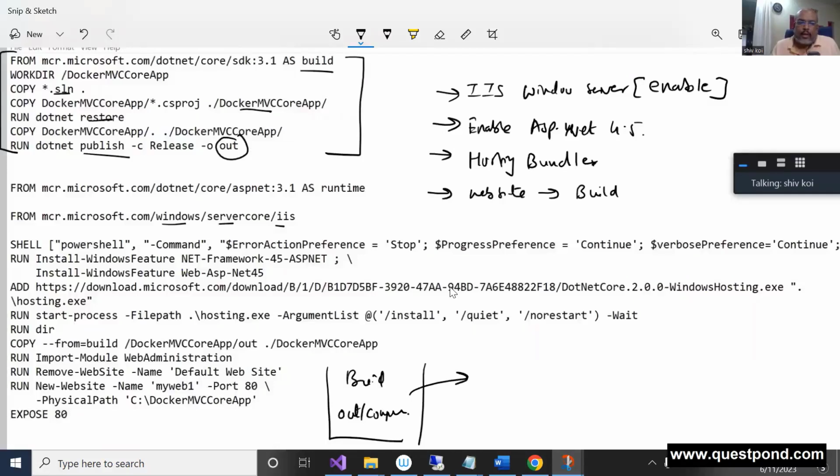The second stage I've given as a runtime. So in the runtime stage, what I'm doing is I'm installing 3.1. Look at this here, we have SDK 3.1. I'm installing IIS as well in this. And now you can see I'm starting PowerShell, because the time you want to go and enable 4.5, you want to enable this and that, you have to start PowerShell.